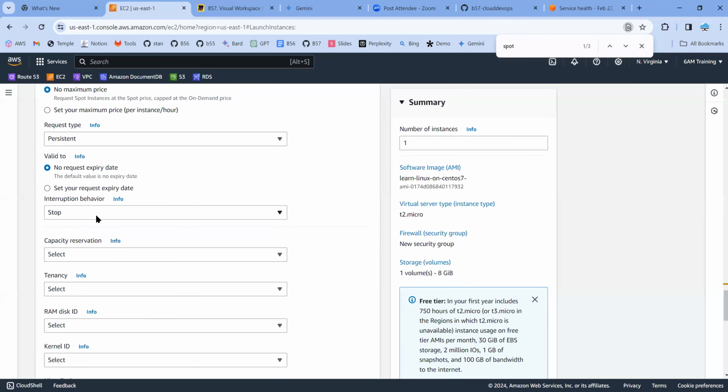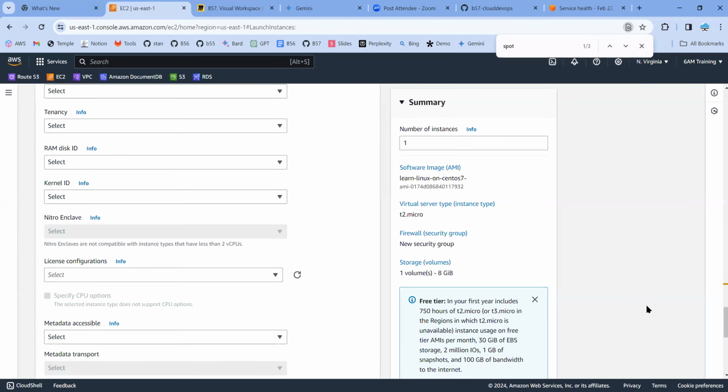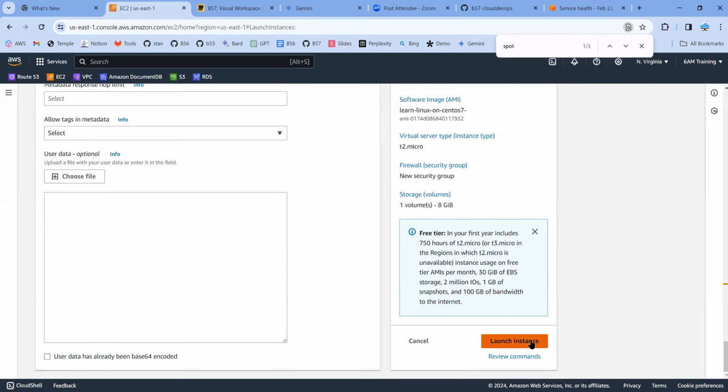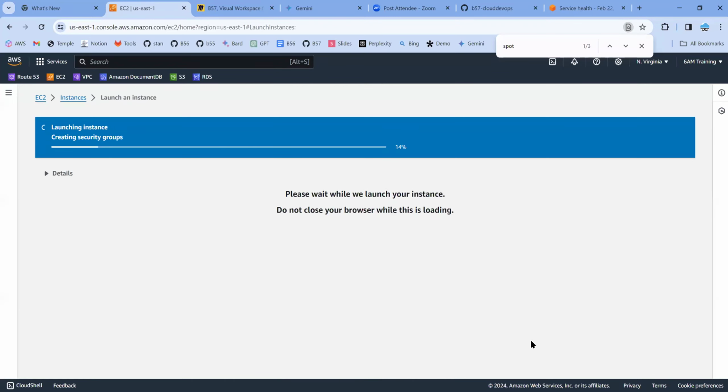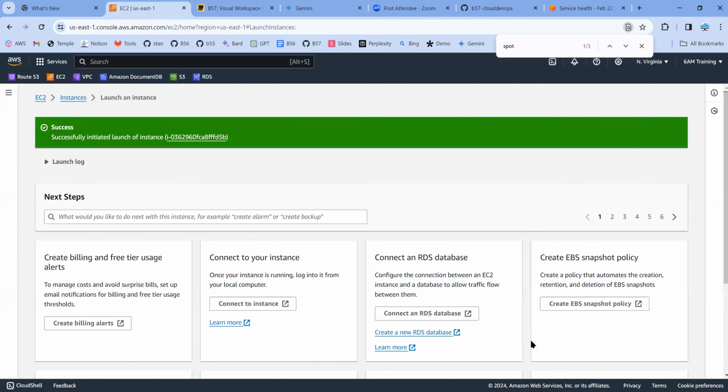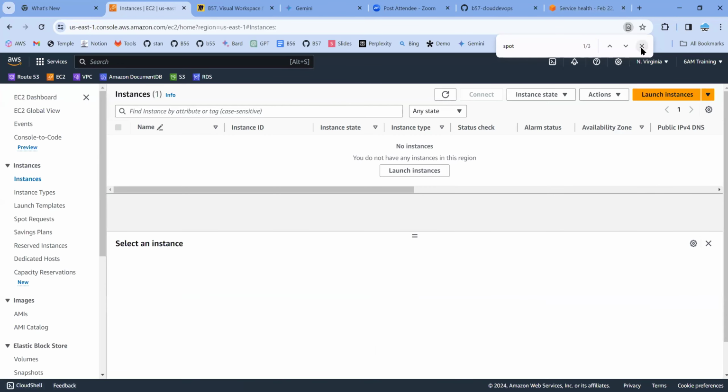Interruption behavior stop means only when you select the request type as persistent and interruption behavior stop, then only this instance will have the stop option. Perfect. Now my instance is launched. Now what you're doing is not really creating a server.